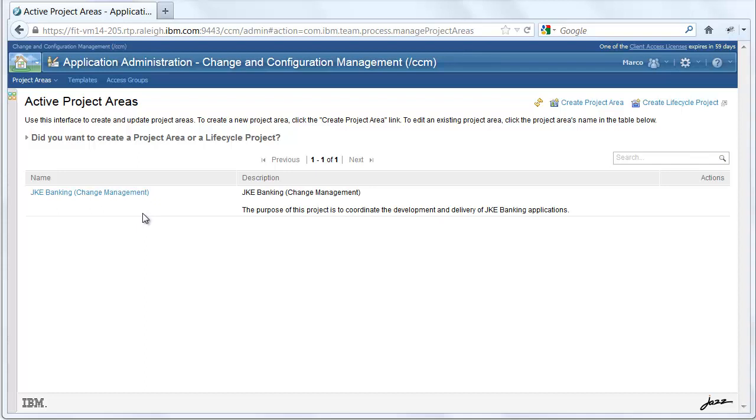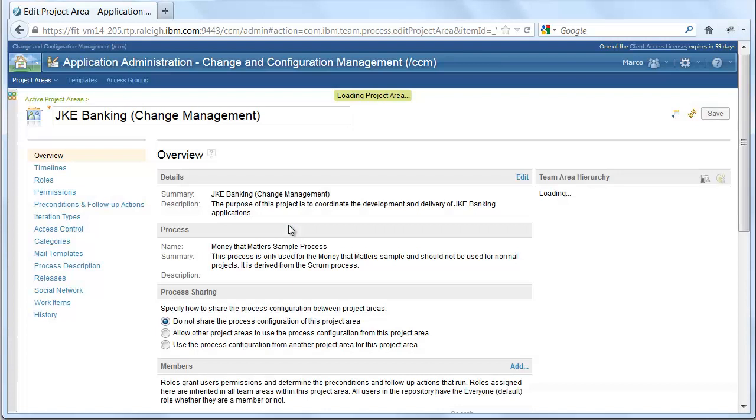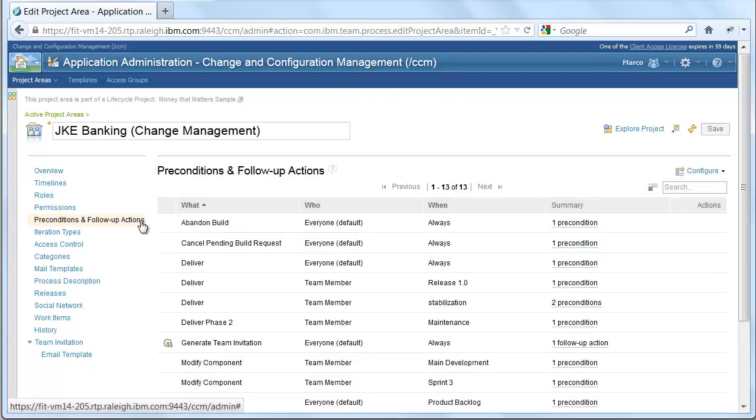I'm logged in as a project administrator and I have opened the project area editor in the web client. I want to configure a precondition that validates if certain attributes are provided when saving a defect in a particular state. Note that I'm configuring this precondition for a project area. You can now see the preconditions and follow-up actions tab in the project area editor.